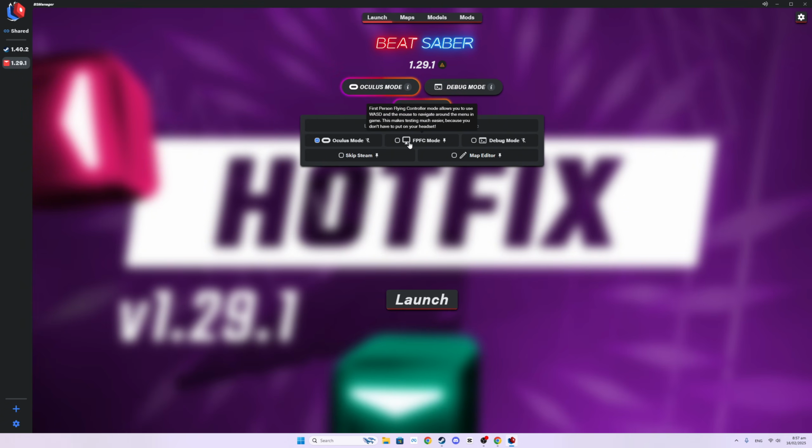But FPFC mode will basically make it so that you can launch the game without putting on your headset, and you can just fly around in the menu and in levels using W, A, S, and D on your keyboard, and using your mouse as your pointer. If you click the Skip Steam button, it essentially allows you to not launch Steam with Beat Saber, which can help with performance if you're having performance issues. And if you select Map Editor, it allows you to open the default Beat Saber Map Editor without having to go through the actual game.